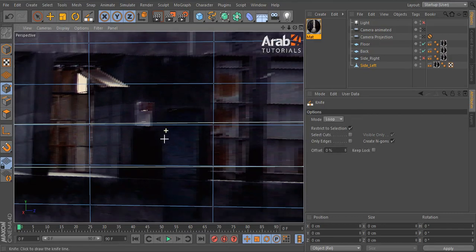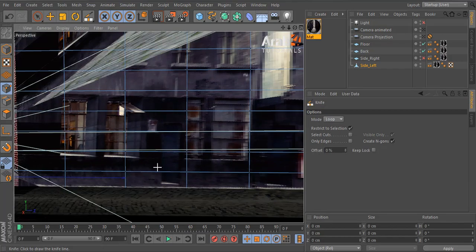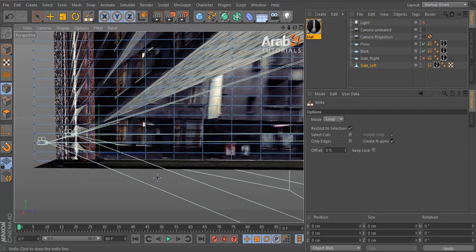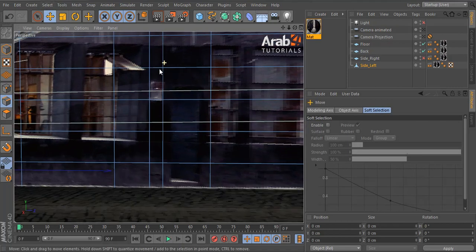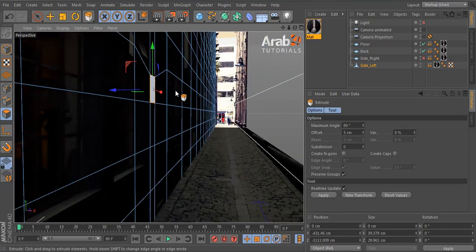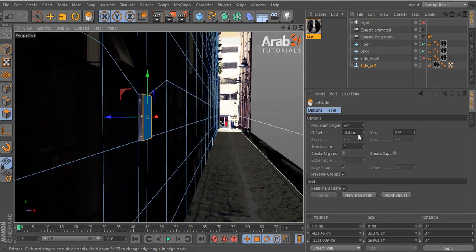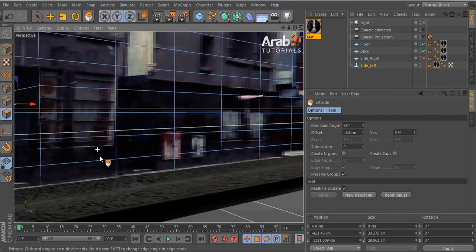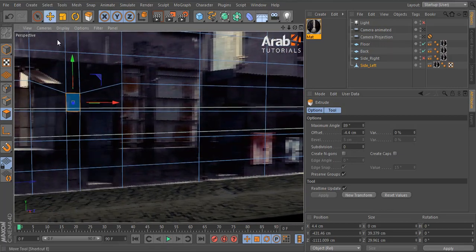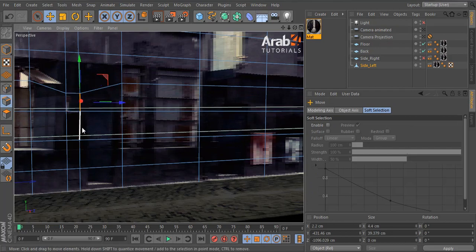But this is just a tutorial. You know there are many windows here. You can just make an extrude inside and make new extrudes here. Understand? Yes, great. Maybe now we can make the door, this door. Okay.